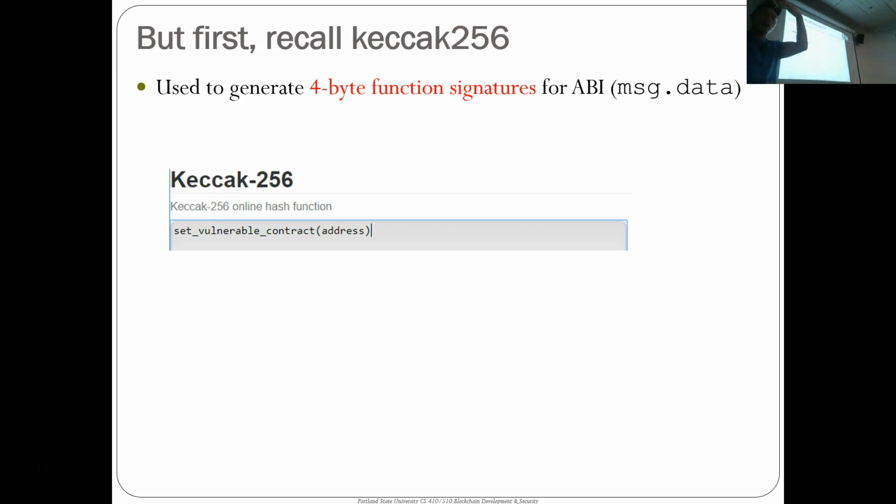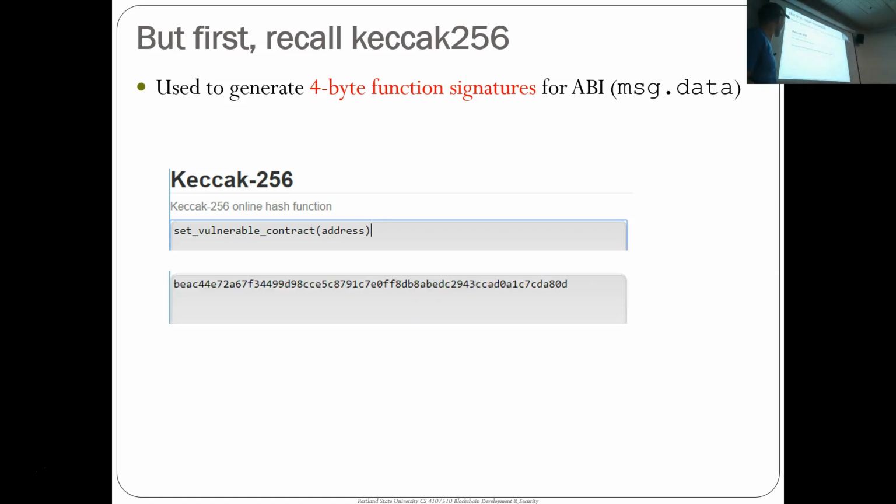So all of the function calls that you can call in a smart contract are part of its ABI, and the way to access individual calls in the ABI is via this 4-byte function signature at the beginning. And so here's an example. I want to call set vulnerable contract, and I want to supply a parameter address. And so what my client will do is take the Keccak-256 hash of this. And if you take the hash of it, you'll see that this is the hash.